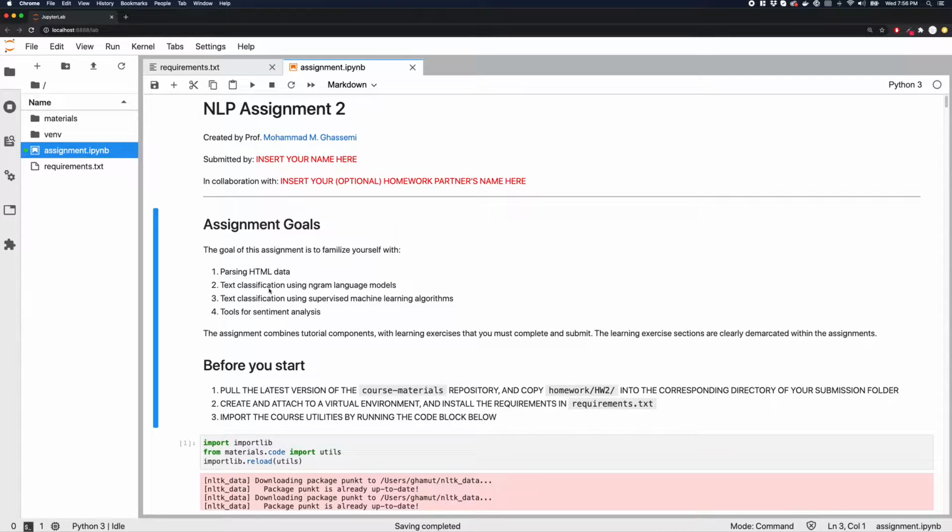The goals for this particular assignment are to familiarize you with how to parse HTML data, how to perform text classification using Engram language models. We touched on Engram language models last time. We're going to talk about the classification pieces of that now. We're also going to talk about text classification using supervised machine learning algorithms. This is going to include the methods that we discussed in the lectures. And we're also going to touch on tools for sentiment analysis.